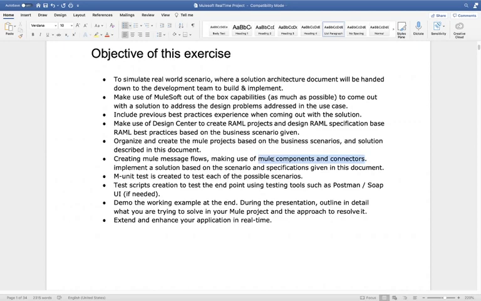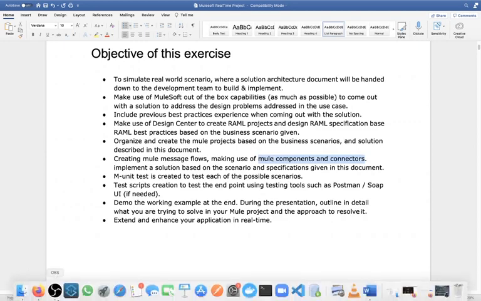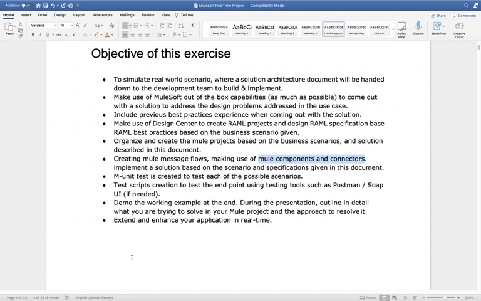Is everyone familiar with components and connectors? Mule components are things like variable, set payload, then we have choice, for each, parallel for each. All these are known as Mule components. Connector means whatever we use to connect with an external system, like the HTTP connector, file connector, FTP connector, JMS connector. So we will use Mule components and connectors to achieve our business requirement.